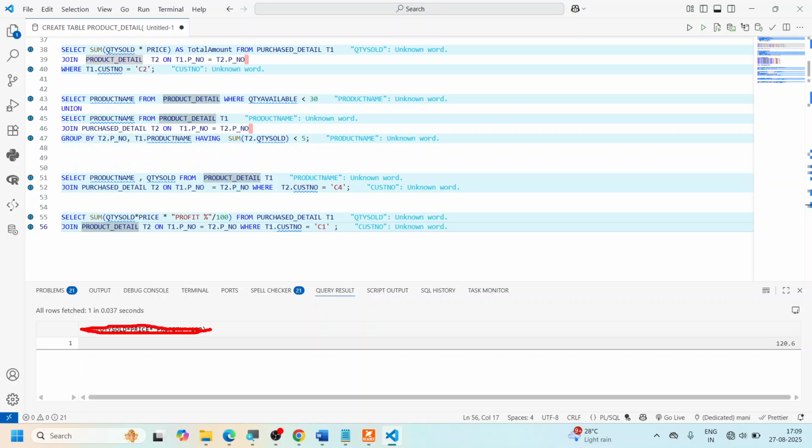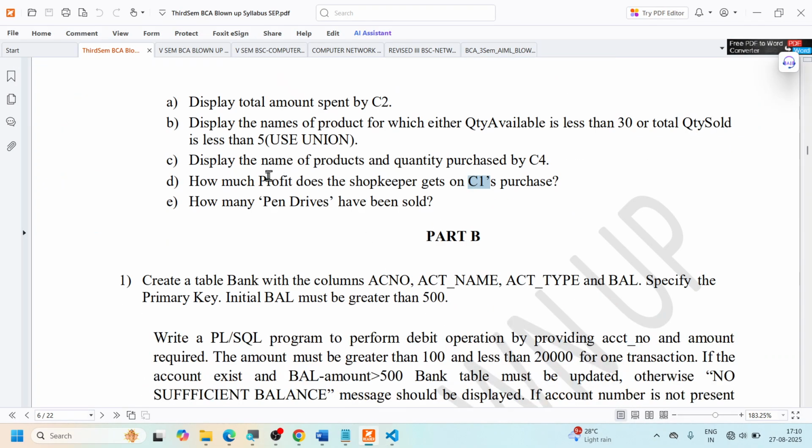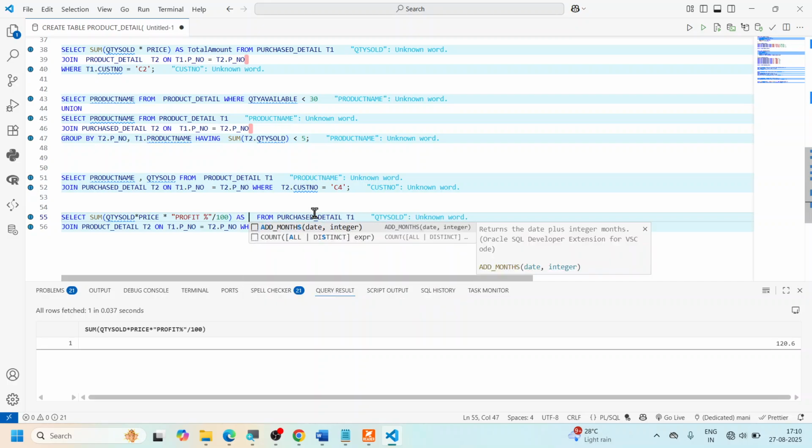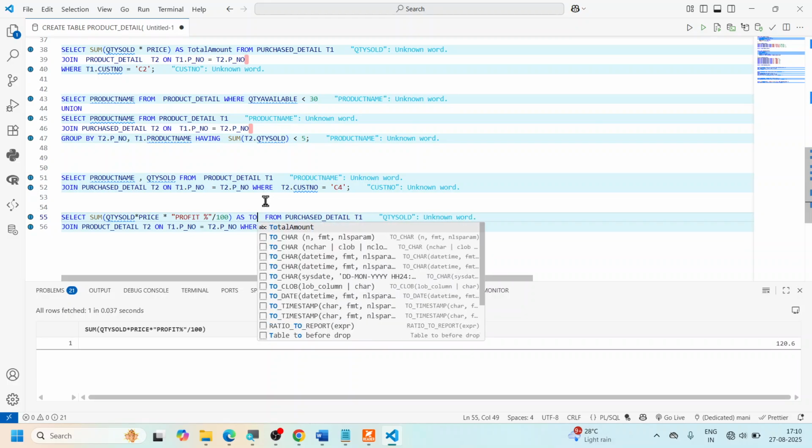What good name can you write? What is the question? How much profit, so total profit. Okay, I'm going to name this calculation with some name, like money or something. Whatever you write here will come here as the field name. There is nothing that you have to write only that, but write something which makes sense. Remember, don't write something that doesn't make any sense.